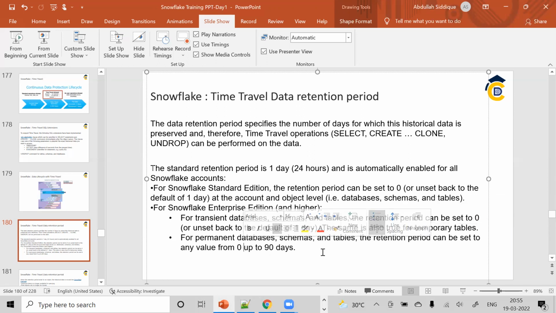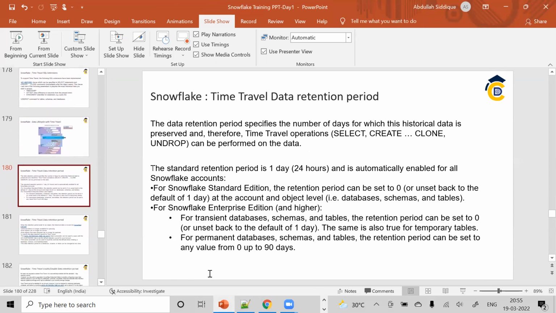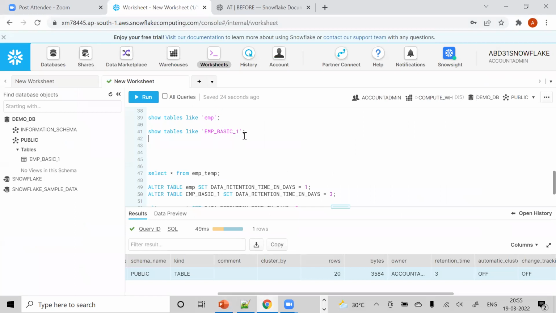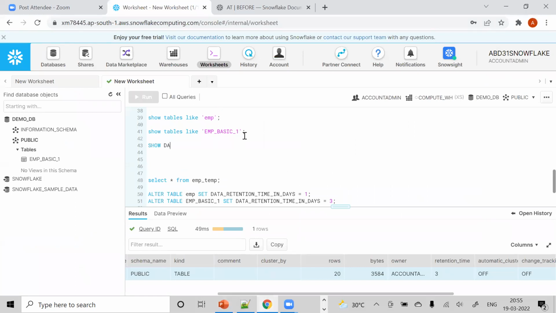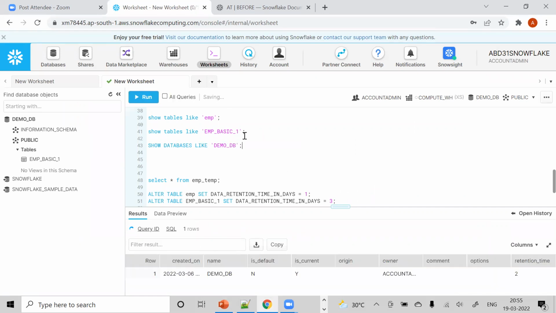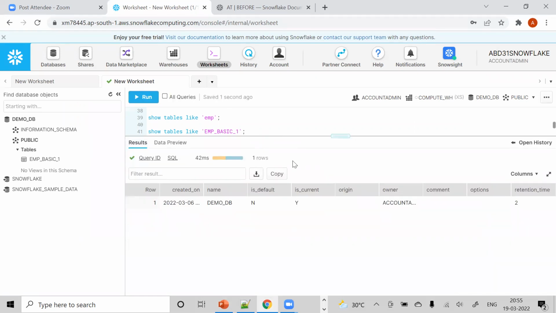And for permanent databases, schemas, and tables, retention period can be set to any value from 0 to 90 days. So we've just seen that. And by default, it is set to one only. So if you say show databases like demo DB, see, retention time is 2.